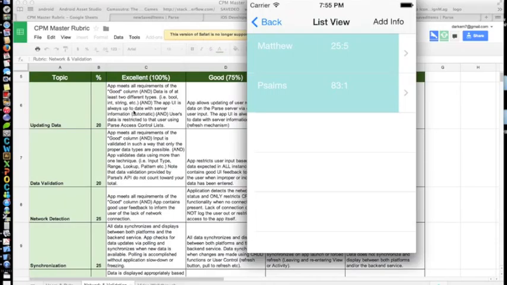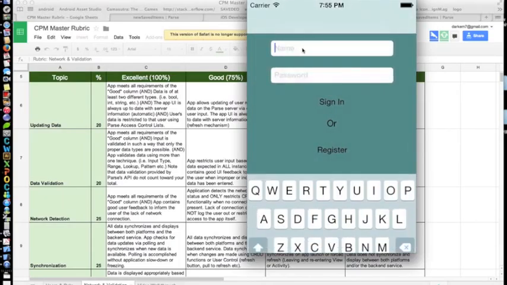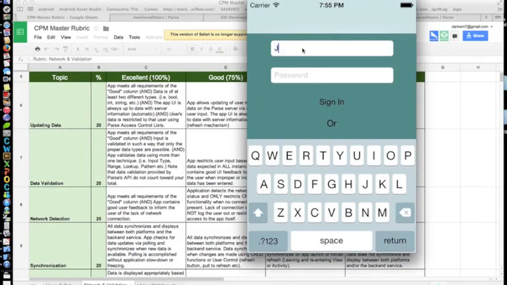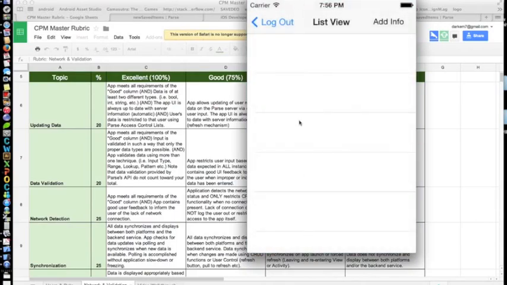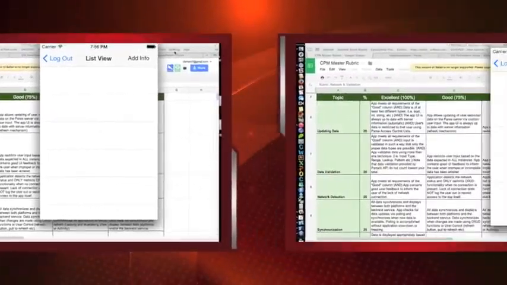The app UI is always up to date with server information, and users' data is restricted to that user using Parse access control list. So we can see we have 2 scriptures here. If I was to enter a different user, we would see that that was only accessible to that user using Parse access control list.